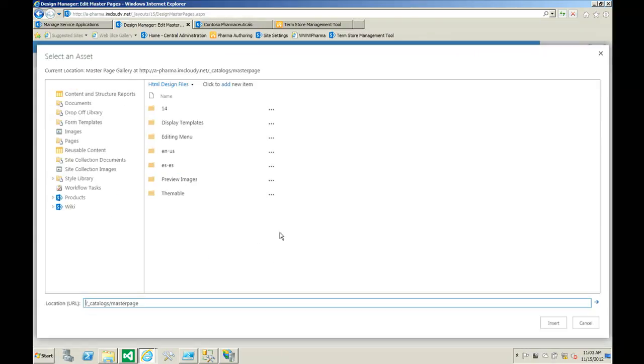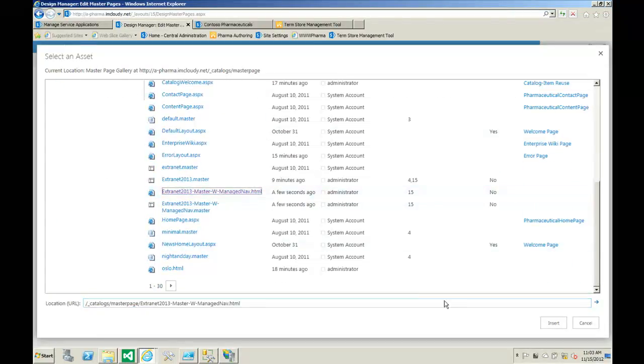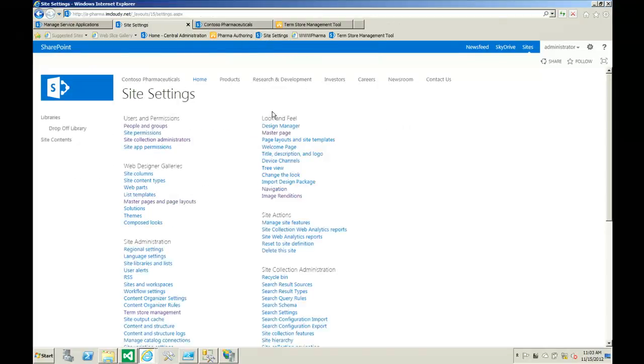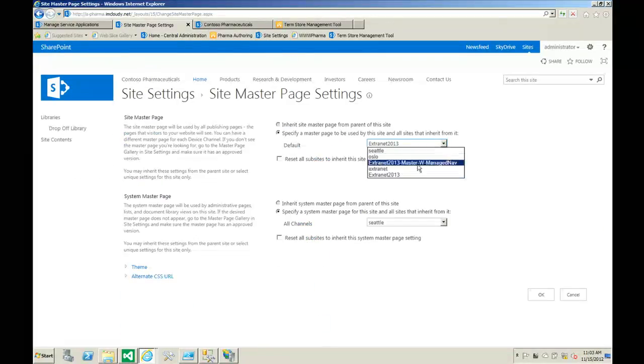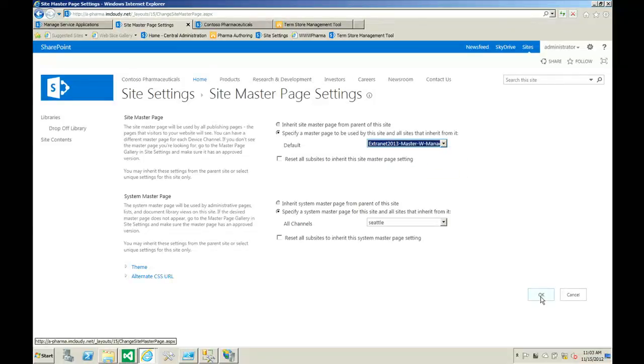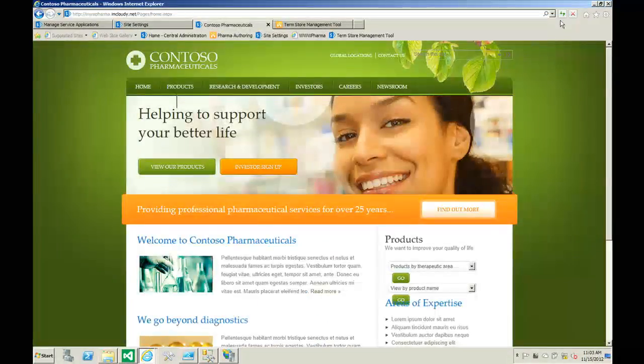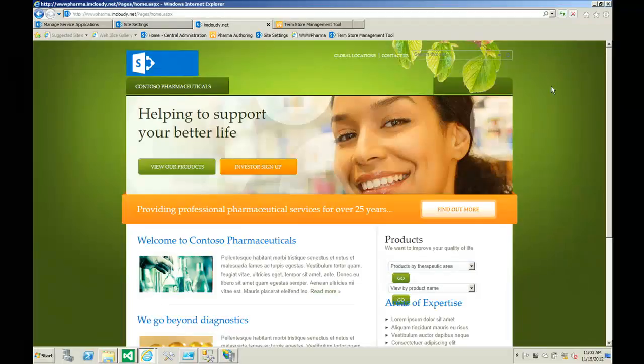We'll hit Save. Go to my master pages. I want to use my extranet master with HTML. So now it's updated. Go back to site settings, Master page. Now I have an extranet with managed nav. Hit OK. Go back to our site. And whoa, we got some managed nav things. What we've done is the master page now has an HTML design view that I can then edit. I'm going to enable the managed nav in a few seconds. But now we have the HTML.